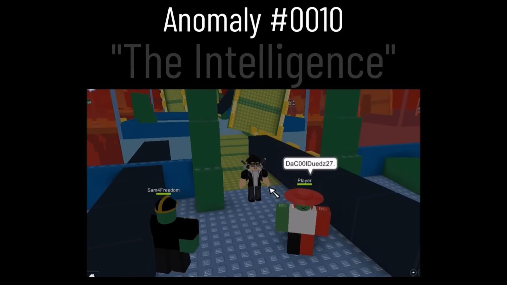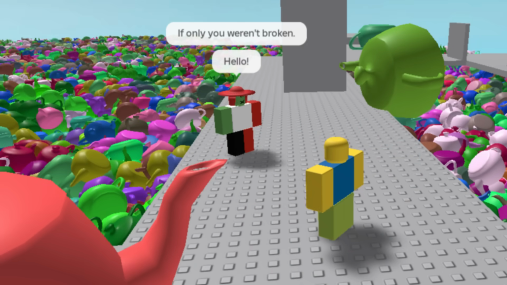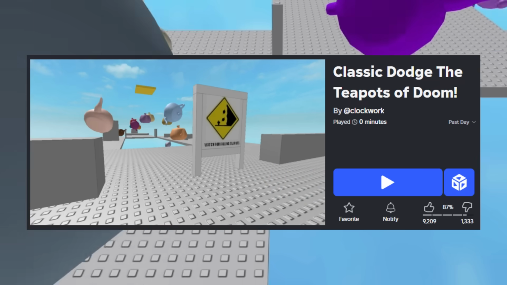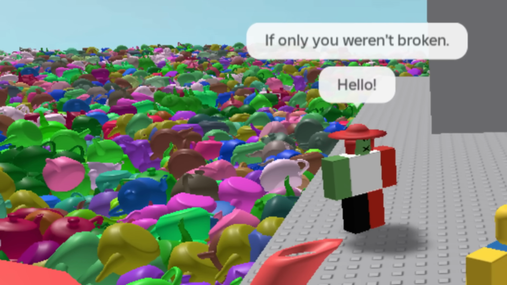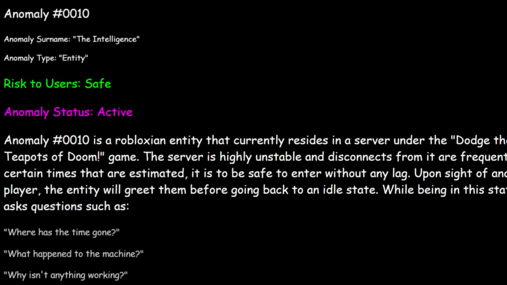Anomaly number 10, or the Intelligence, is an entity that resides in an unstable server and dodged the teapots of doom. Based on the screenshot provided, I can kind of see why. Upon joining the server, the entity will greet you before going back to its idle state.